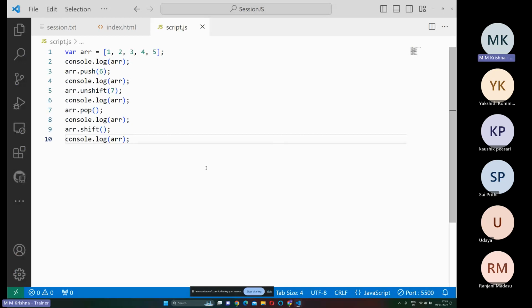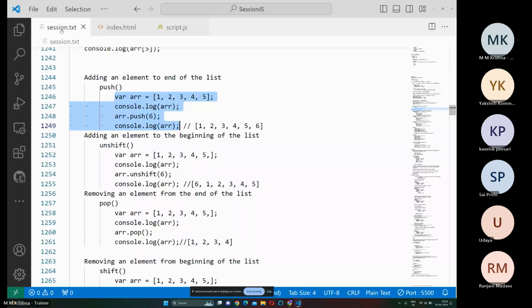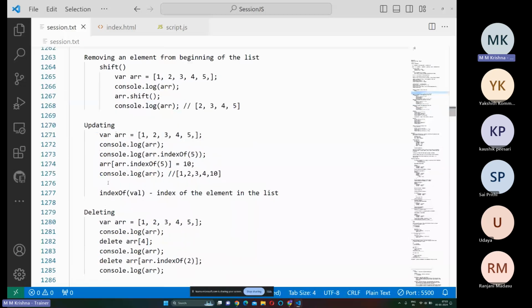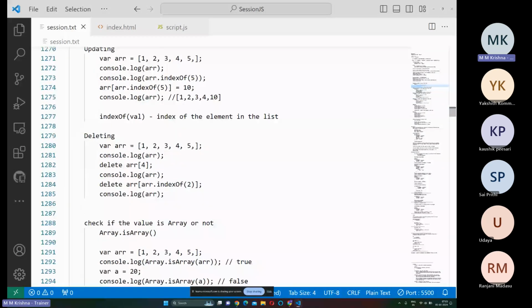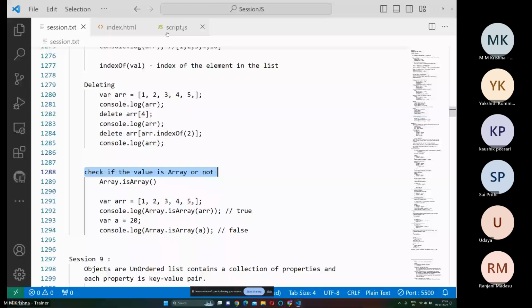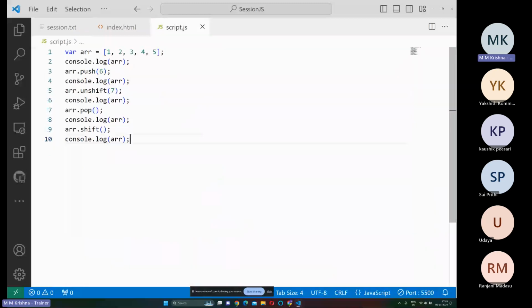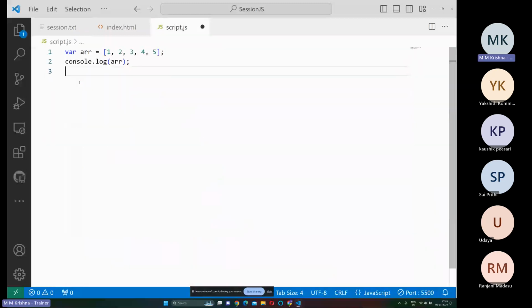So this is how it will be. These are the four core methods of arrays. Updating we have seen, and deleting also we have seen. And there is one more important thing: if we want to check whether a given value is an array or not. So for example, I just remove all these things.